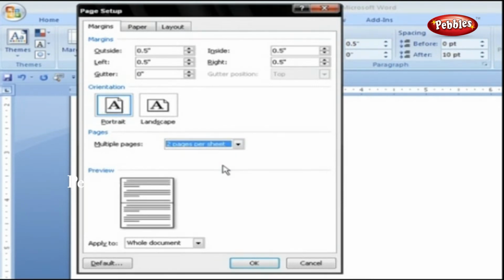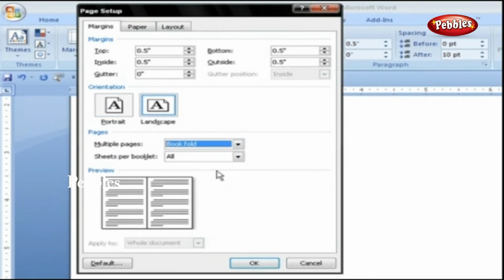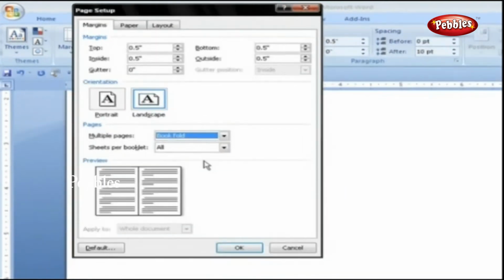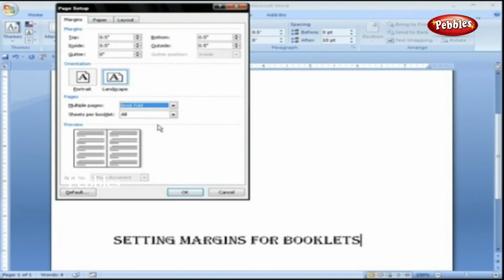2 pages per sheet. This will print 2 pages on a single side of the paper. If you've defined headers and footers, they'll show up on both pages. Usually, you can cut these pages after printing to create separate pages. Bookfold. This is similar to the option above and prints 2 pages on one side of the paper. The difference is that the bookfold layout is designed so you can fold the paper down the middle to create a booklet with facing pages. When you make a selection from the Multiple Pages menu, some of the other options in the margin box change too.